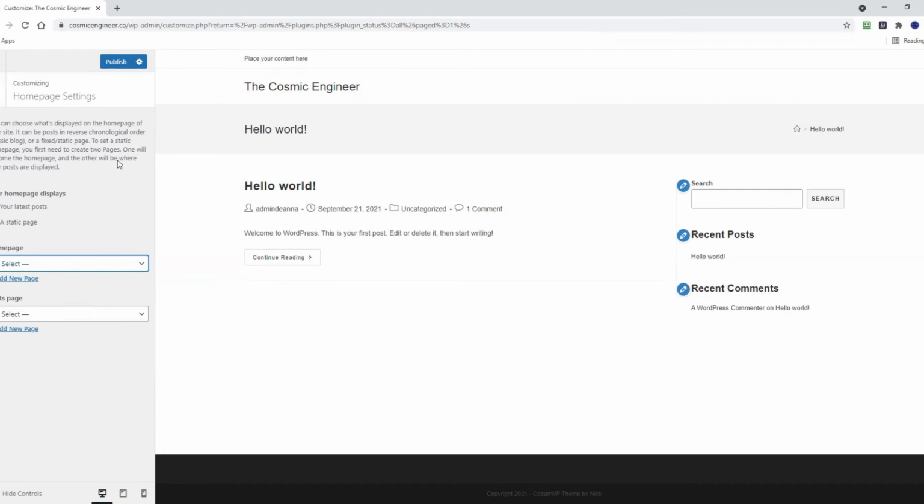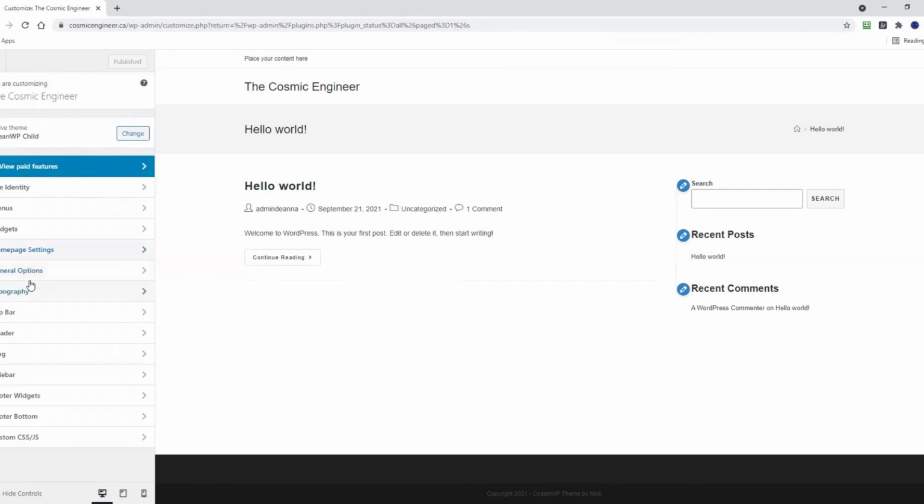And you set that, and then that's going to make sure that the home page is what pops up when somebody types in this address, cosmicengineer.ca. And every time you make a change to all of this, you just keep hitting publish. So I'll just hit publish right now. Then we get into some options.